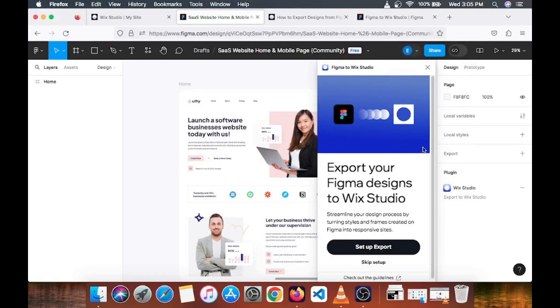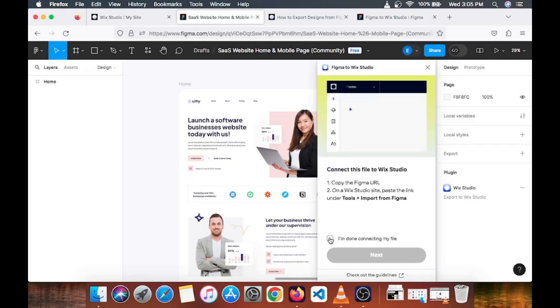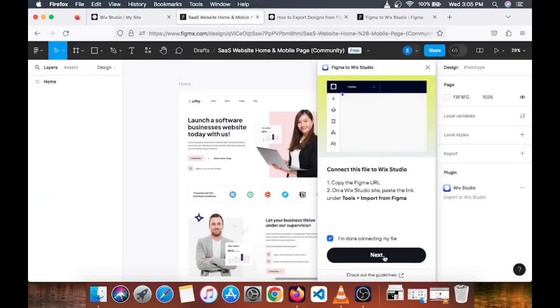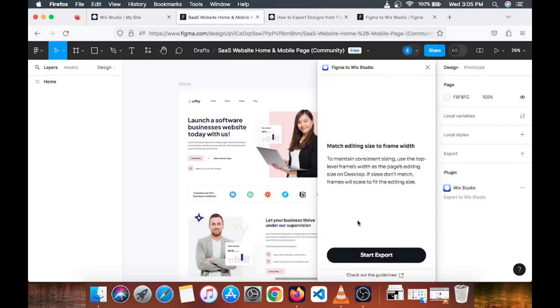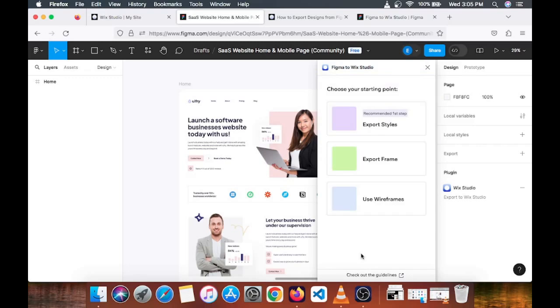The first step we have to do is set up the export, and just click here. This is just to show you the first step that I showed you, this connecting the links. Then click on next. Then we start export. And the first thing we want to export is the styles. Styles just includes the fonts and colors of your Figma design.